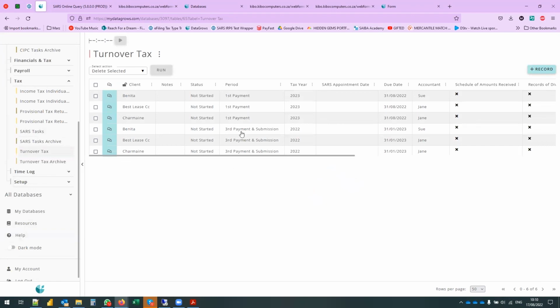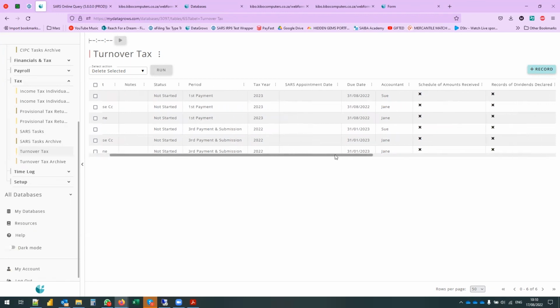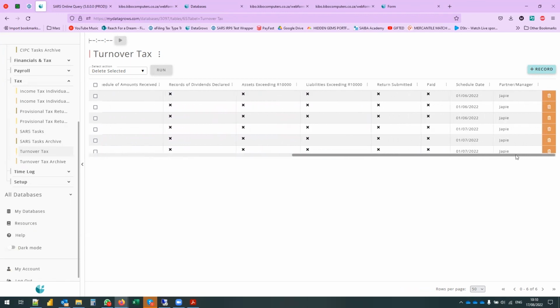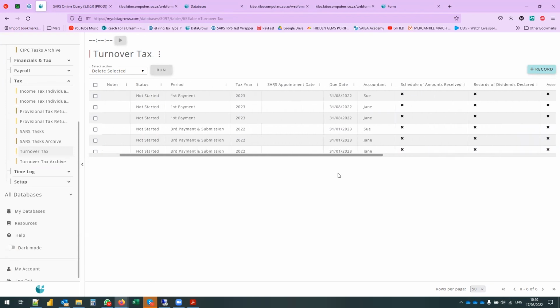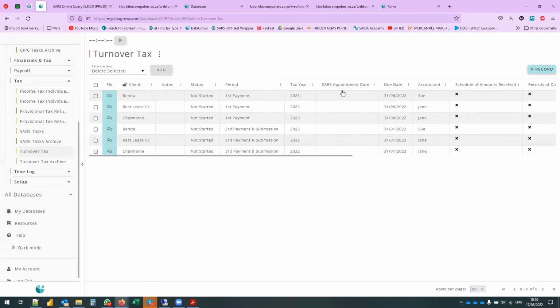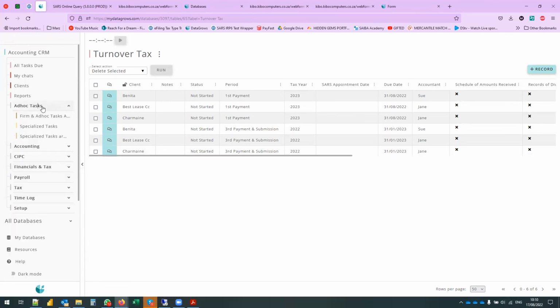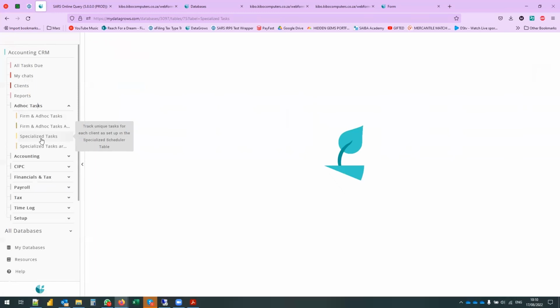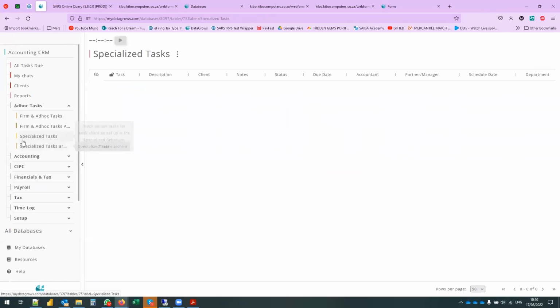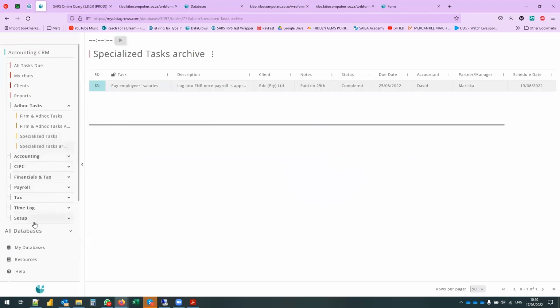We then cater for turnover tax, the various submissions with their due dates, and you can then schedule and keep track of those, make notes of your appointment dates. Okay. And so that is all of the tasks that we provide for. And again, if there's anything that we don't mention as a main task, you can create whatever you need to remember. You can create under the specialized tasks for your clients.